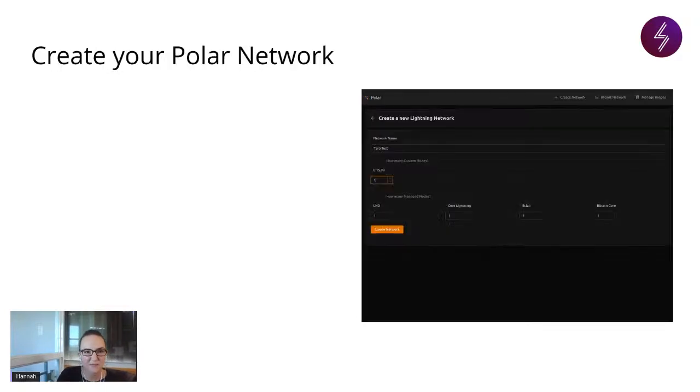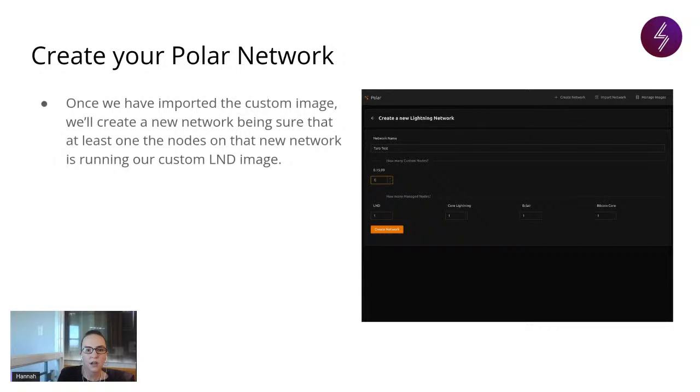Okay, cool, moving along. All right, now that we've done that, we need to create a Polar network. When we do this, we need to be sure that we create at least one LND node that is running our custom version of LND 0.15.99. If you're familiar with Polar, you just come in here and say, all right, I'd like this many LND nodes, this many Core Lightning nodes. You need at least one Bitcoin Core node to run on the backend. But here we can also add our custom node, and you need at least one of these running this version of LND.